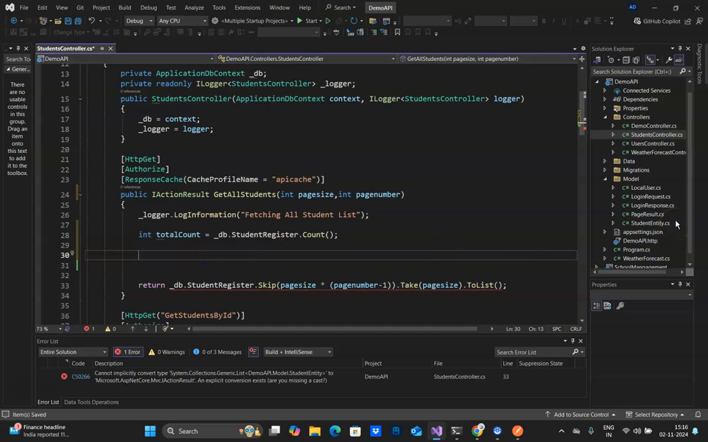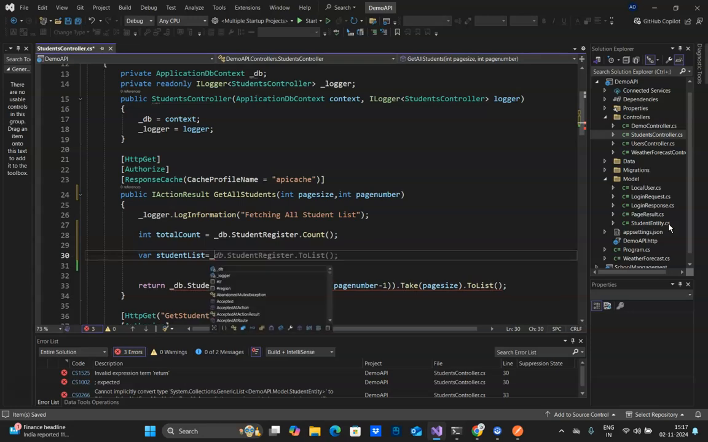Since we are not specifically returning the list of students, now we will have to return the data. We have to return the total count of data, the page number, total page size, and everything. So that is why I created a common module called the page result. So now what I'm going to do is create an object called student list, and what this will hold is the total number of customers. So students, this will be student register.